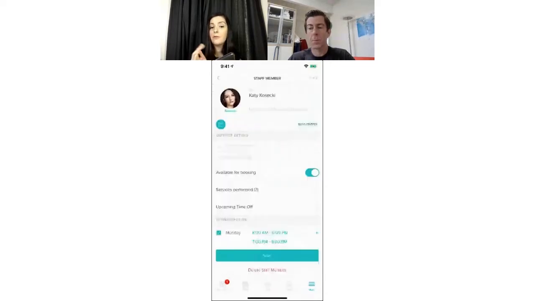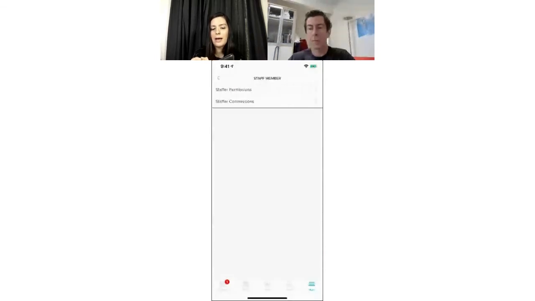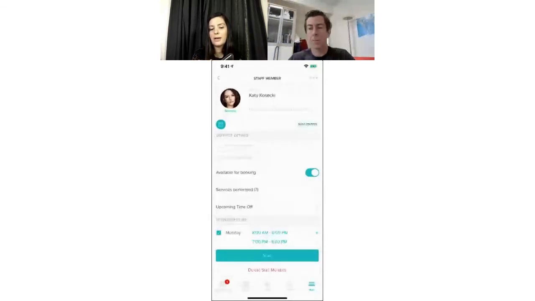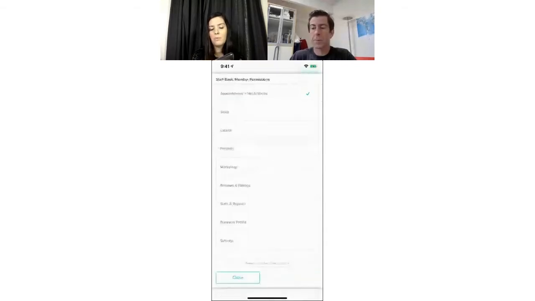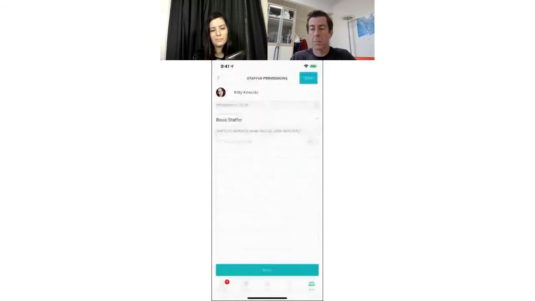I should also point out, if you have multiple staffers, you can edit your staffers' permissions right there by just clicking on the 3 dots at the very top. And you can change their commission, and you can also change their permission levels. Right now I have Katie set to basic staffer. If you want to know what is included, just hit that question mark, and you can see each level of permissions in there. So this is basic staff, staff permission, receptionist, manager, and owner. So that's really if you have more than one staff member.